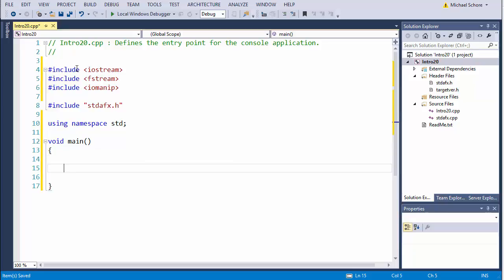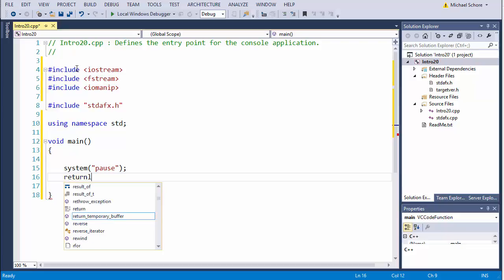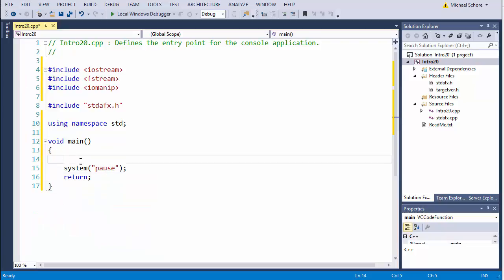And let's go ahead and take care of our finish up. So that system pause, and return. And again, the return's kind of just a polite thing. We're not returning anything since I declared void main, but let's go ahead and do that.